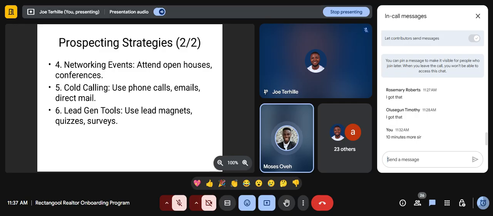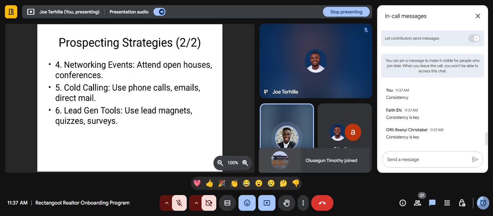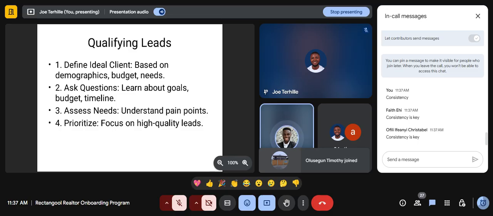Everybody type in the chat box: consistency is key. Please type it in the chat box. Consistency is what? It's key. You can never go wrong being consistent. Second tip for success: be authentic. Build genuine relationships with clients, with prospects, with customers. Thank you. I'm saying that consistency is key. Yeah, I'm rounding up now. Consistency is key. Build genuine relationships.